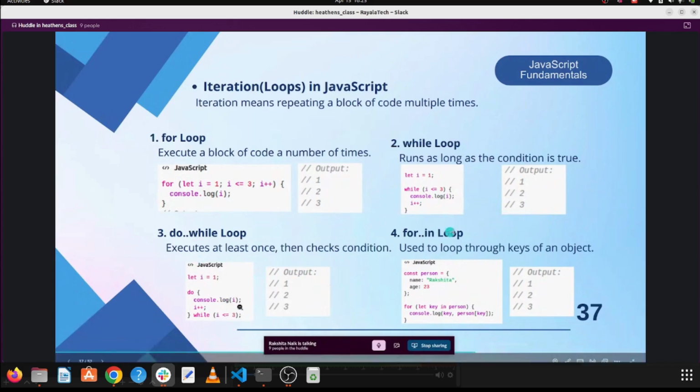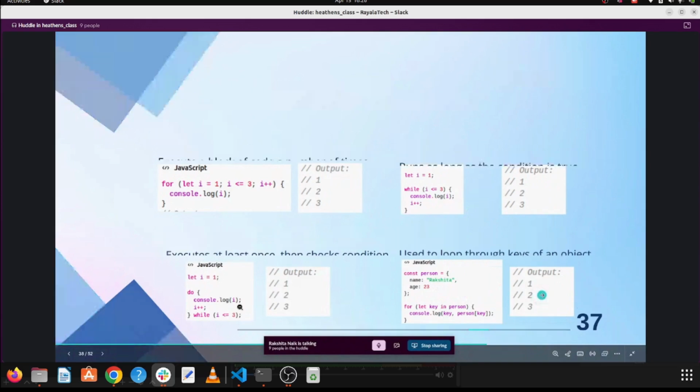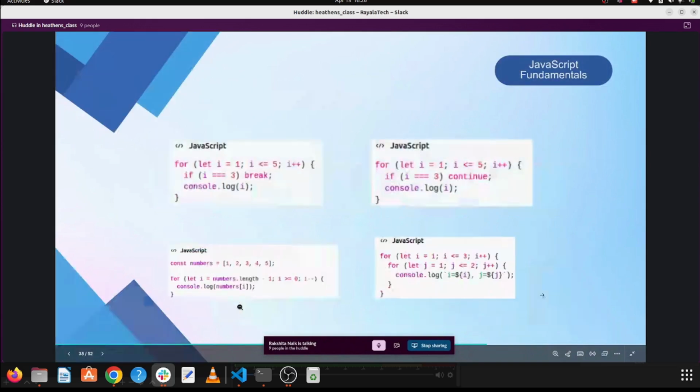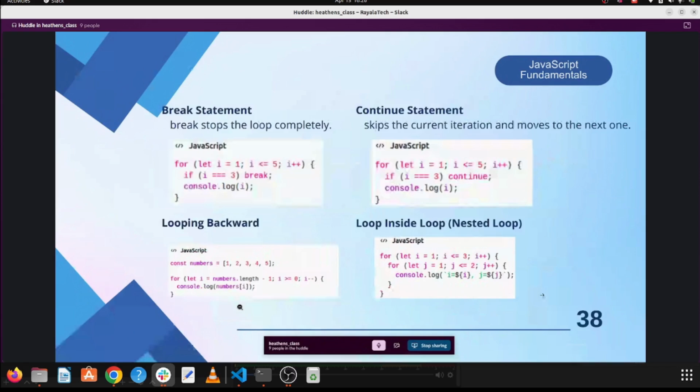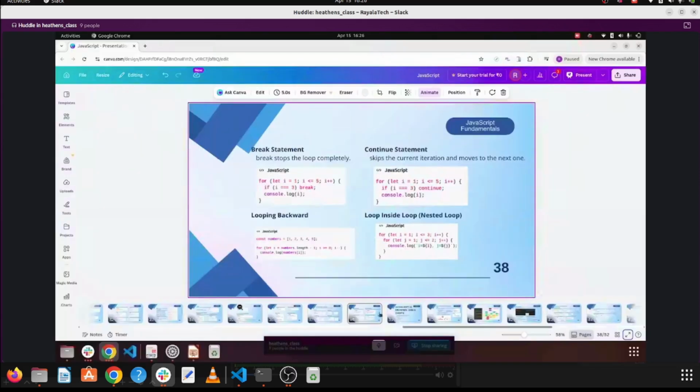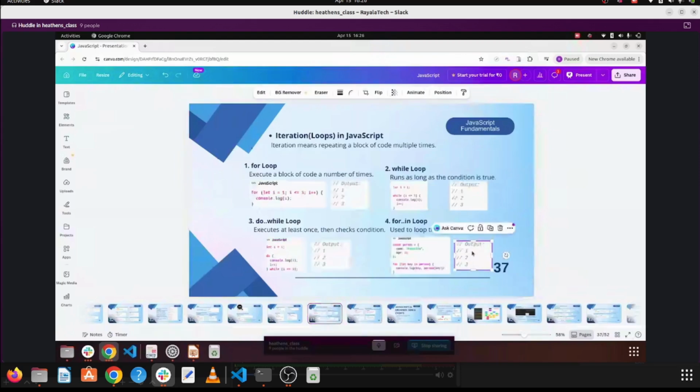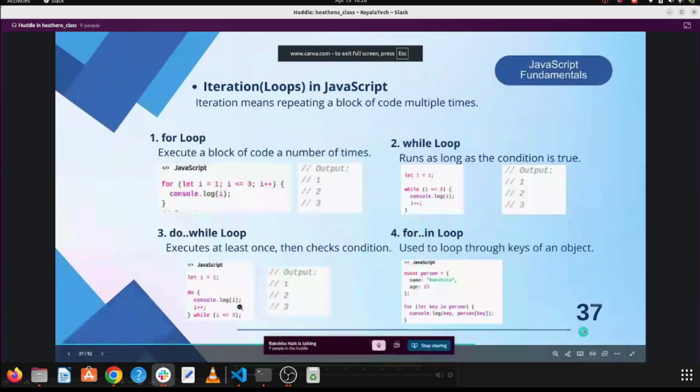Next, the for in loop. Use it to loop through the keys of an object. As I told earlier, for (let key in person), like that. Here is the example, which I previously explained in the object topic.